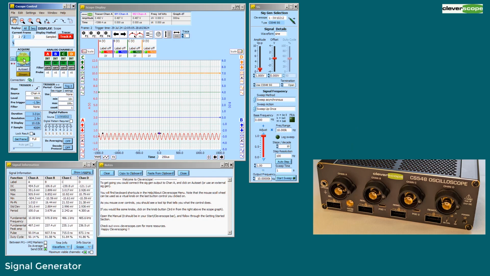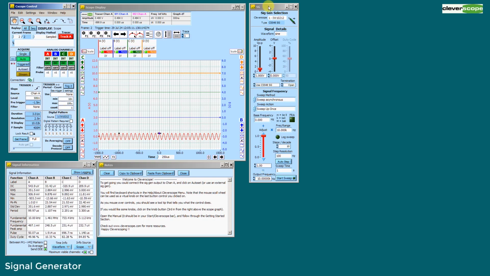The signal generator is controlled by the signal generator control panel. We can set the base frequency to anything we like in the range from 0 to 65 MHz. I'll make it a kilohertz, and I'll make the frequency range 1 MHz. We can sweep the frequency like this, and we can set the amplitude like this.